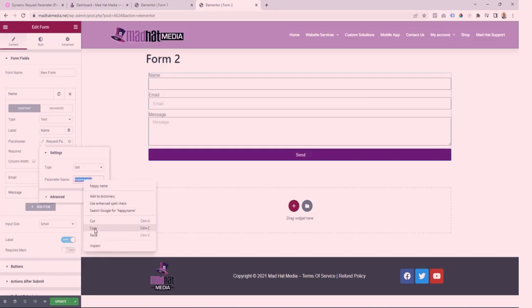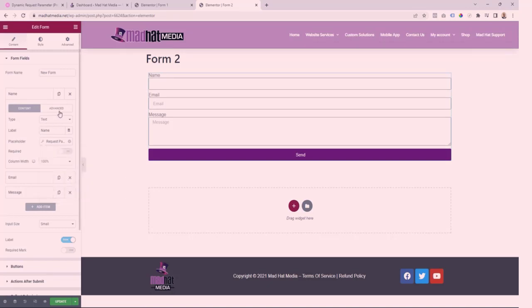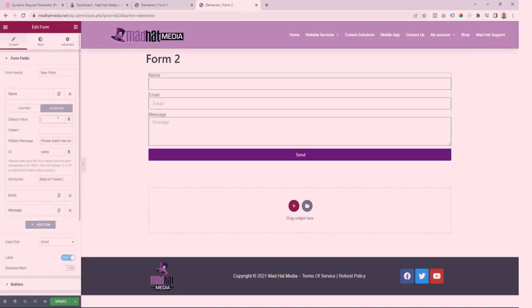I'm going to copy this. Okay, and then I'm also going to go into the advanced and set the default value to be the same thing. So dynamic, request parameter, leave it as get, and add the same parameter name.